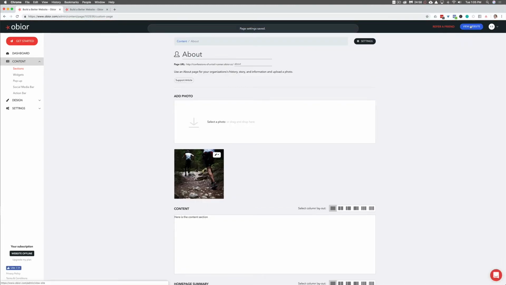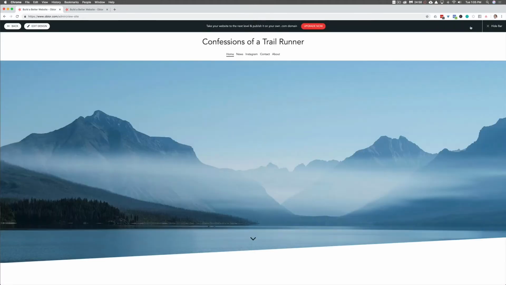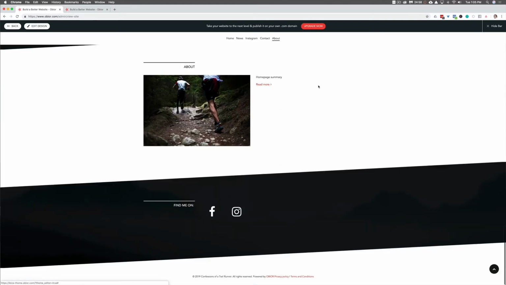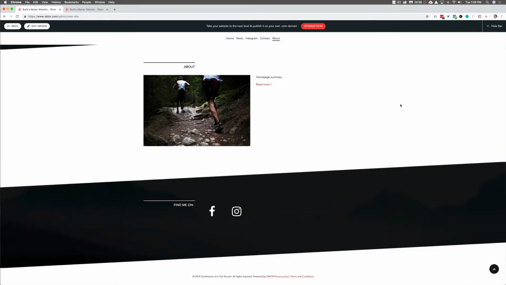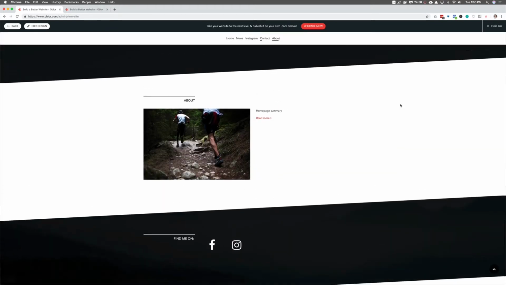And then what I'm going to do is a view website in the upper right hand corner so I can get a feel of what this is supposed to look like. As you can see, I've got that about page there, so I'm going to click on it. It looks like this, I just made a one-page website here. And I don't see that content thing. If I click on the read more, it pops up a section. So I am in a one-page website right now.